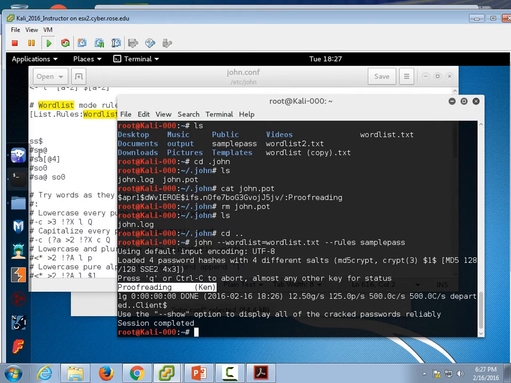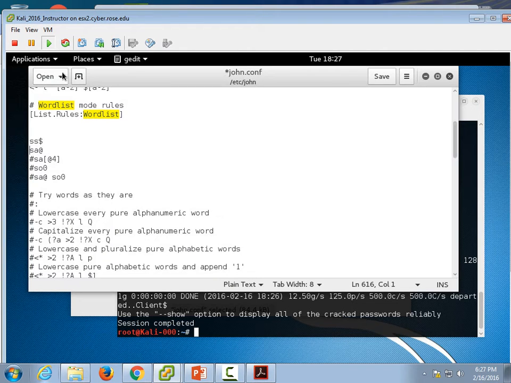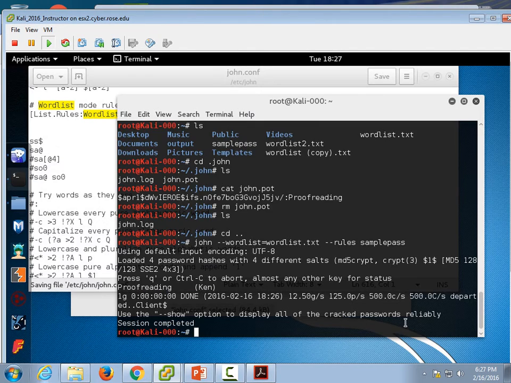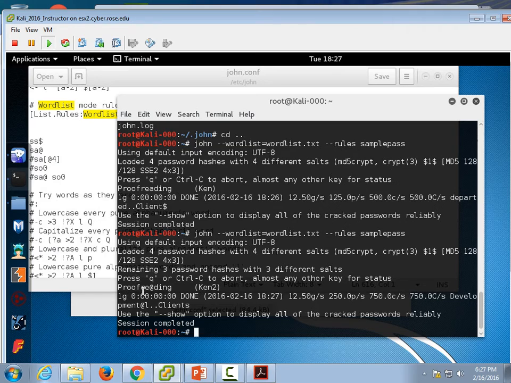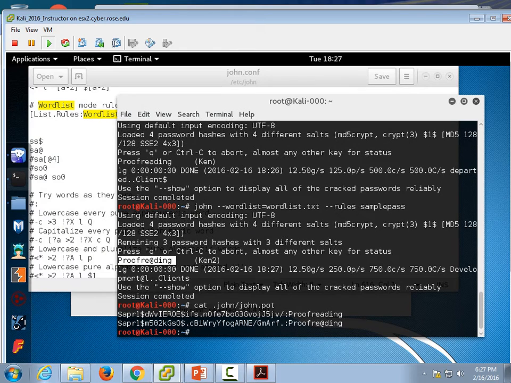So let's get another rule going. Let's get this next rule. When I run this again, all I did was edit that rule and save. Whoa, I got a different one. Ken2's password is proofreading with an @ sign. It didn't show the first one because it's already done. Now I can also type cat .john/john.pot to see the results. Remember, cat means concatenate to the screen. There you go. I got two of them already. Just so happens I know what they are.